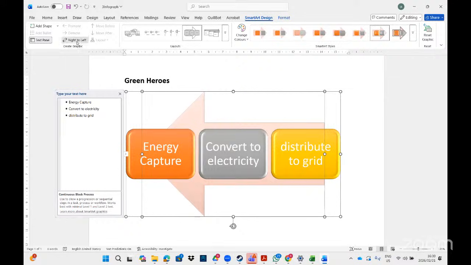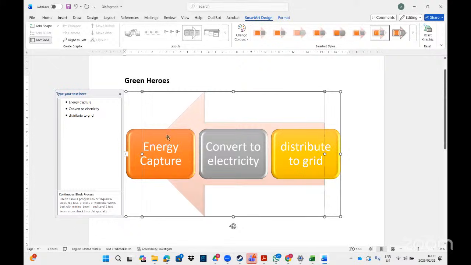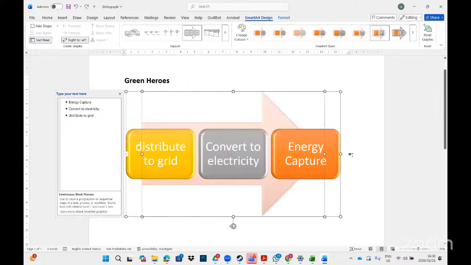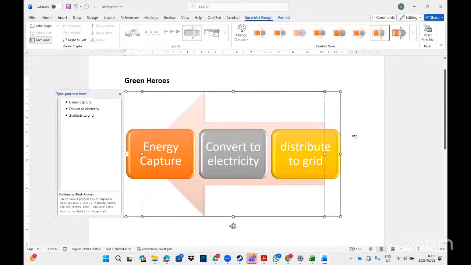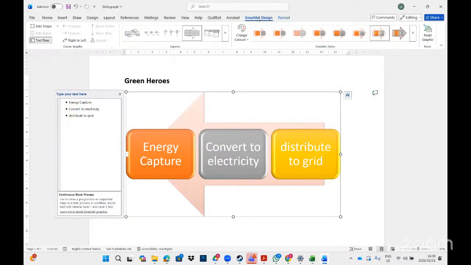Remember, you also have right to left and left to right. You can do this, but we don't want to change this one, only rotating this part. You don't want to change it. Then the text pane from the SmartArt, something that you have to know here is that when it comes to SmartArt, when you click on it, and then you see the text pane, we have promote and demote.